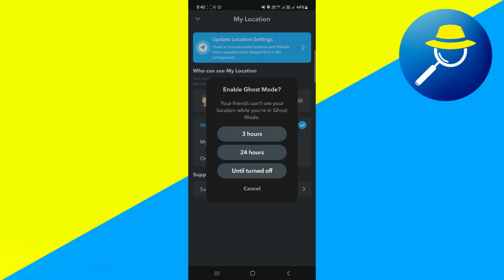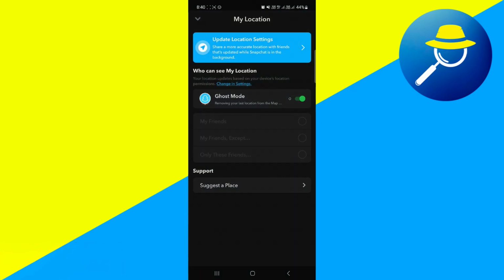And by enabling this, your friends cannot see your last active location. So effectively, this is going to freeze Snapchat location. So that's basically how you can freeze Snapchat location without turning it off.